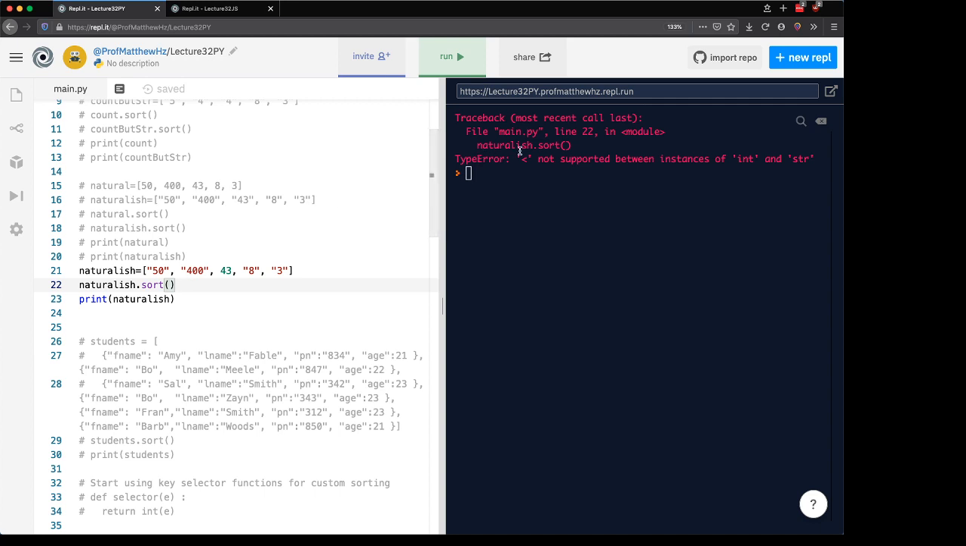And the reason it's saying it can't sort the data is because, remember, if we just use sort by default, well, it's going to use that greater than or less than operator. In this case, the less than operator. And of course, we can't use the less than operator when we have both strings and ints.